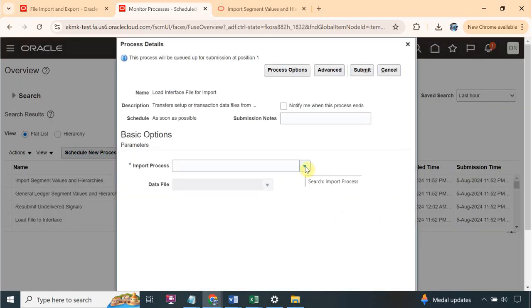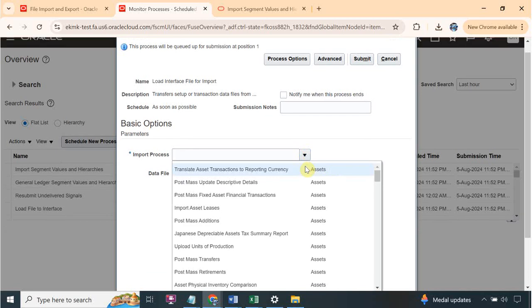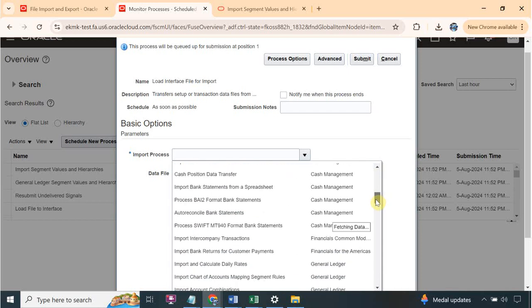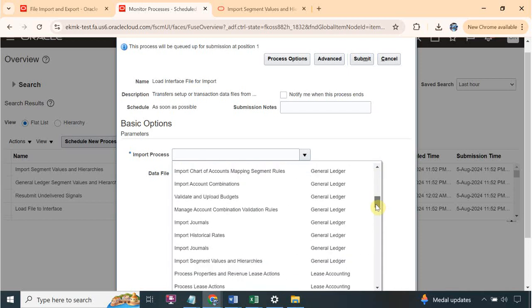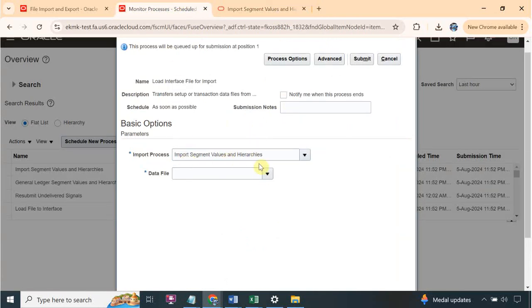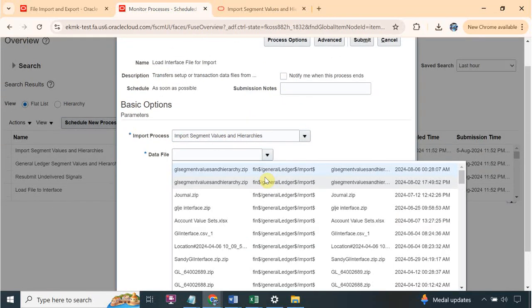So in the import process, we have to select what is the process. We have a process for import segments, values and hierarchy. And as you can see here, import segment values and hierarchy. So this is the scheduled process name. Okay, we have selected this one and we select the data file.